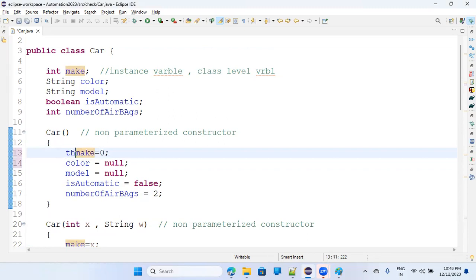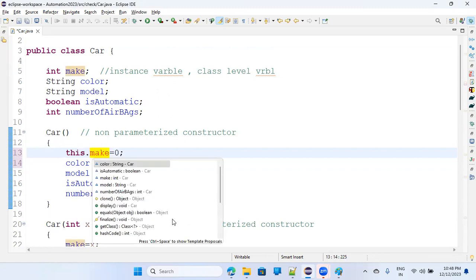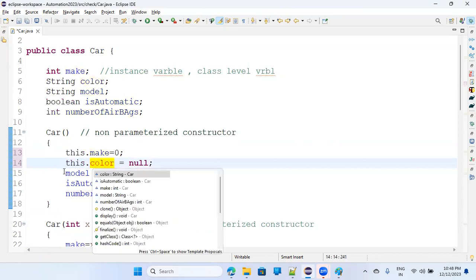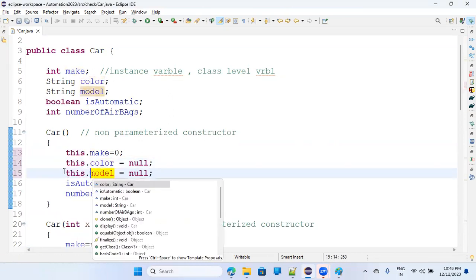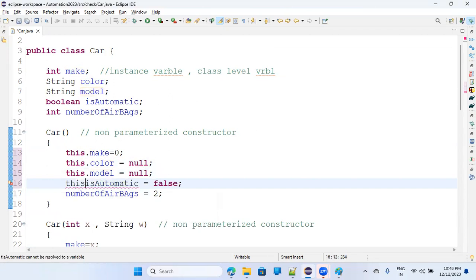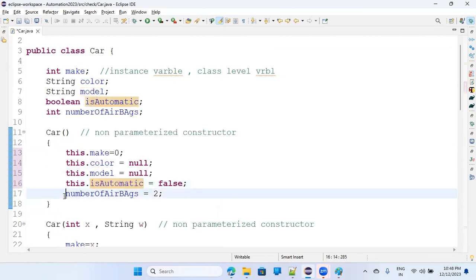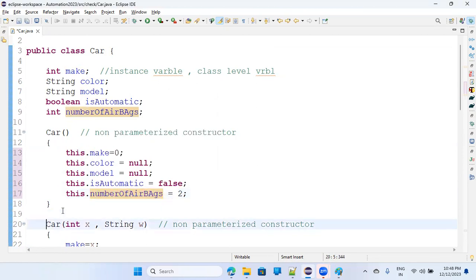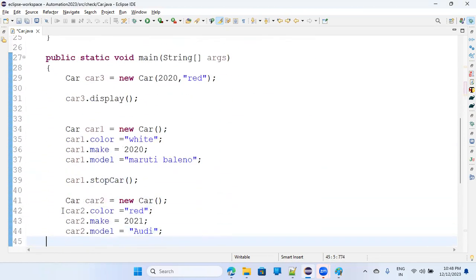So I am putting it here, this dot make. Instead of saying just make, I will say this dot color. I'll tell you why. It will be this dot model. It should be this dot and it should be this dot. Why? Because you are creating multiple objects.